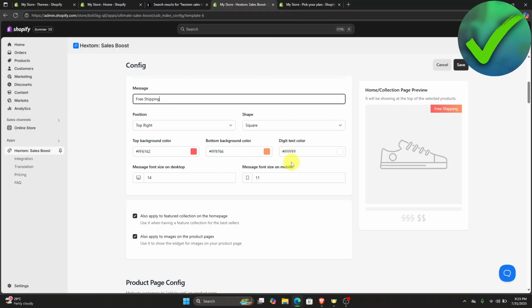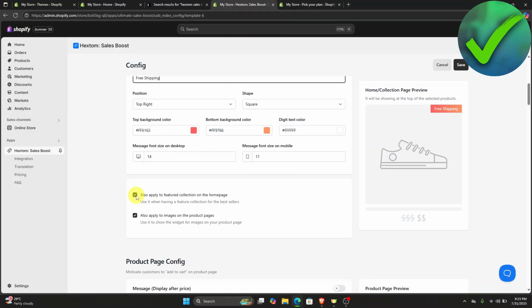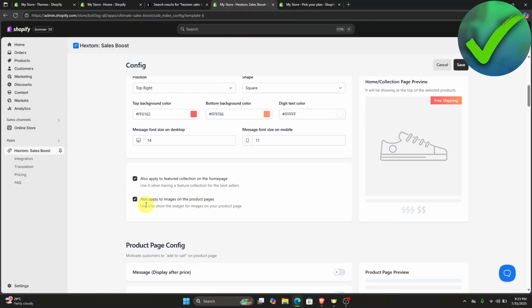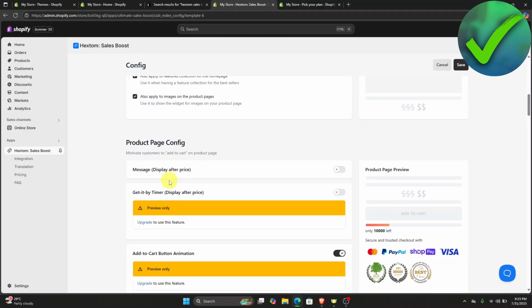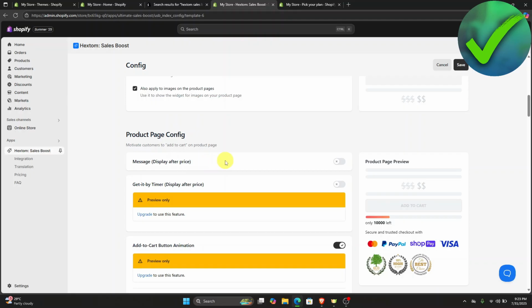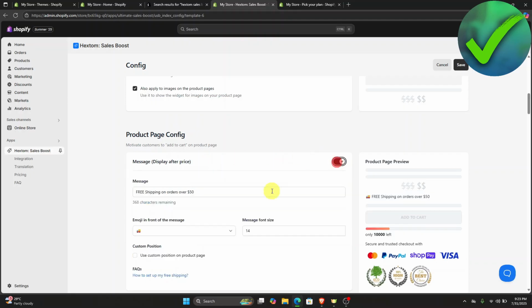But I will just leave it as it is, and make sure that you also turn this on and also this one. And then if you scroll down under the product page configuration for the message, if you want to turn it on, you can do that. So just click that one right there. And then for the message, you can put maybe like this one. So if you want to put the free shipping on orders over $50, you can do that. But maybe let's say, for example, only $20. So that could also work. So just put it right here.